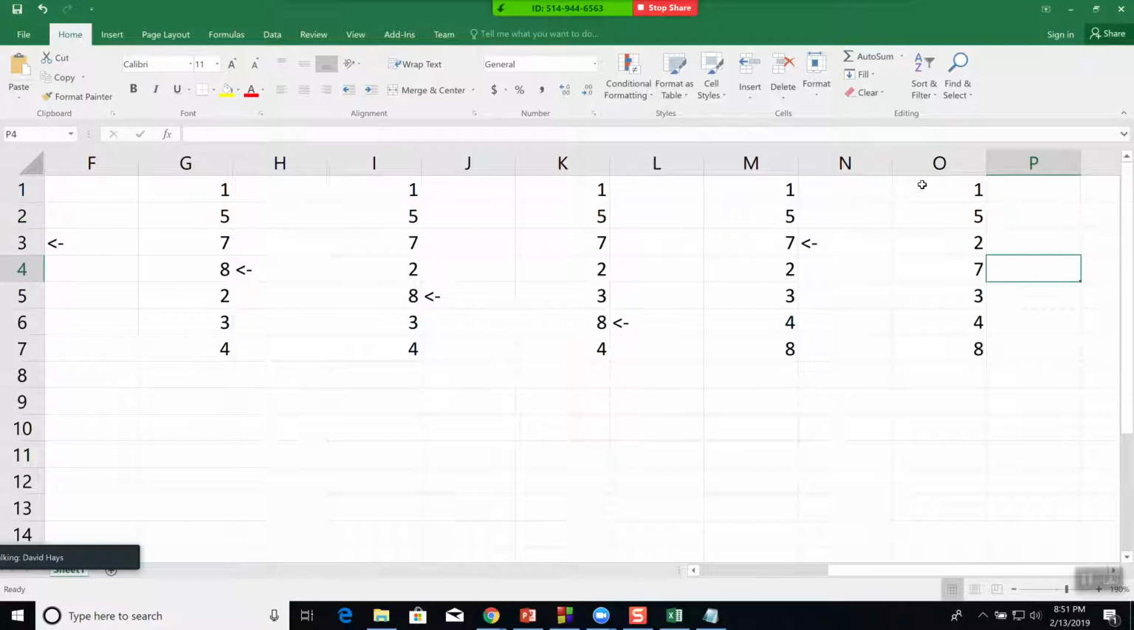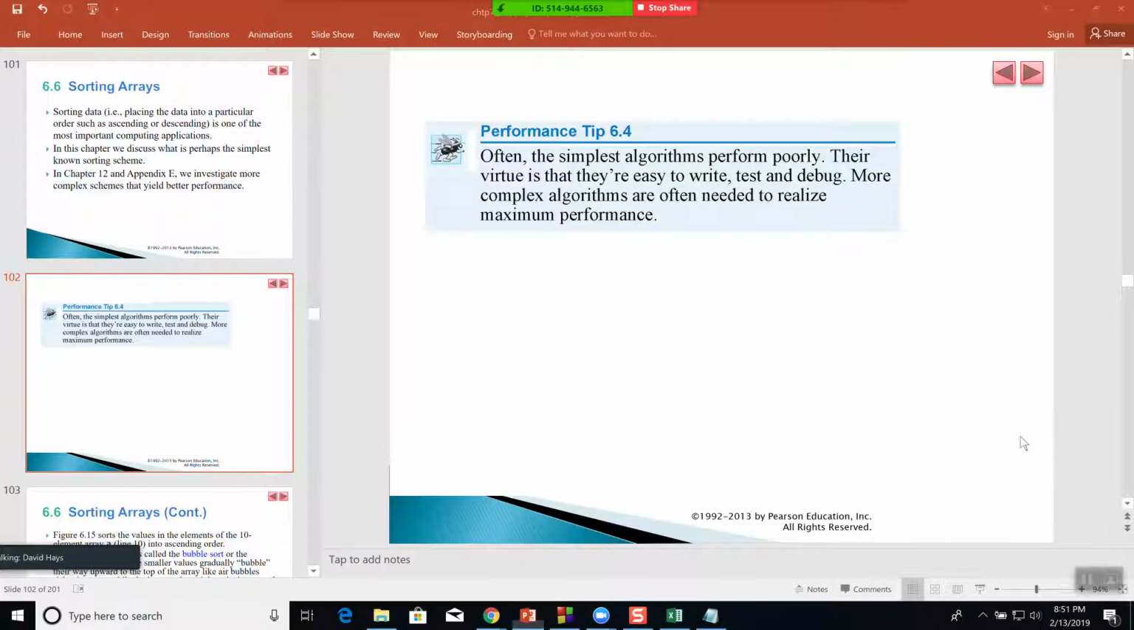And my pointer is now down here. These need to be swapped. And so on. So you continue that same pattern and comparing that number to the next number and then swap them. So that's one sorting technique.